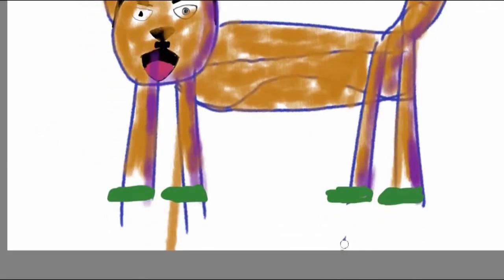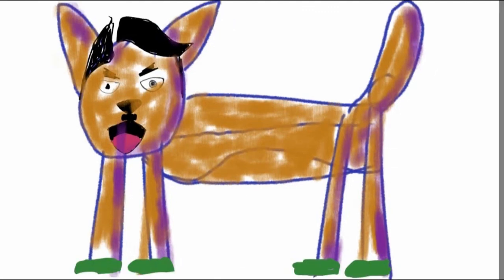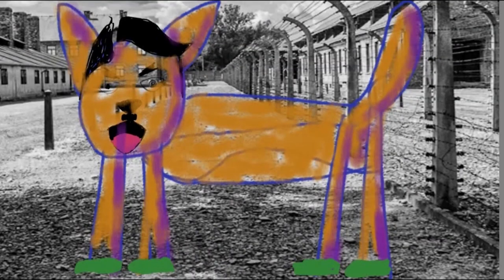Yeah. We'll just do some cleanup work now, just to remove some of those lines. And then it's probably time to think about the background, where we're going to put this cat. Yep, Belsen concentration camp. It's perfect. That's how you draw a cat.